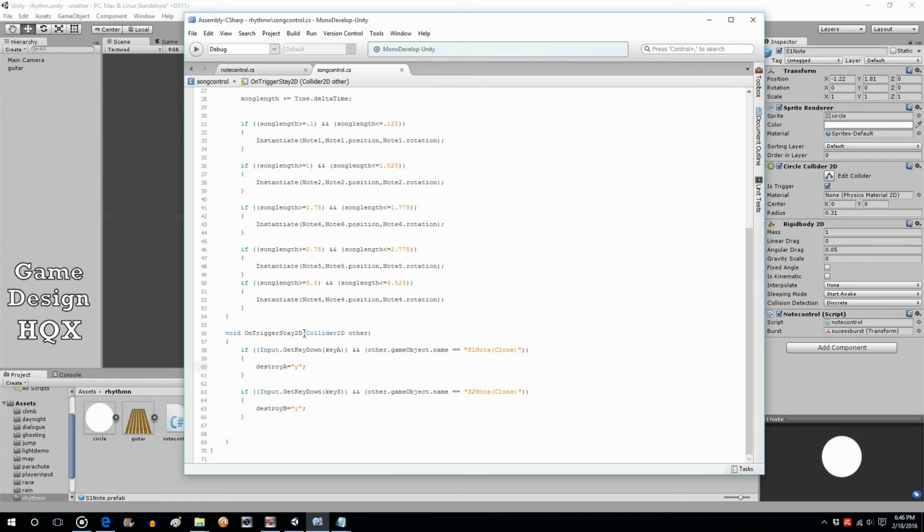Again, this is only occurring so long as there's a collision. This time it's saying, okay, if key S is being pressed, as we said, the S key would be for the second string, and the game object that's colliding, again, other, in this case, is it S2? Then go ahead and set destroy B to yes.